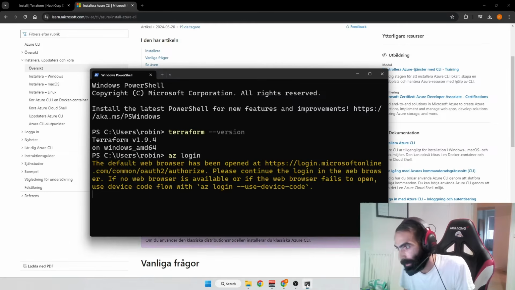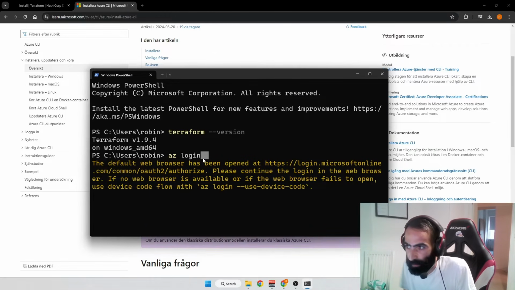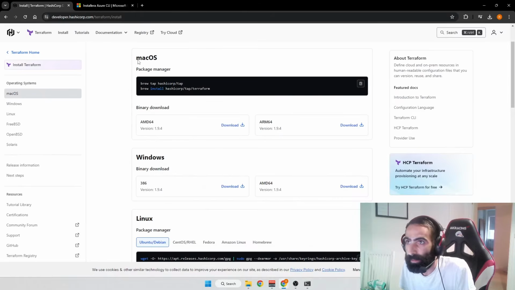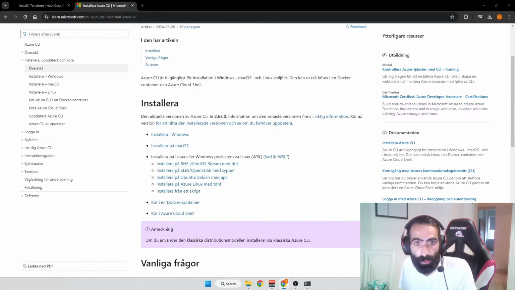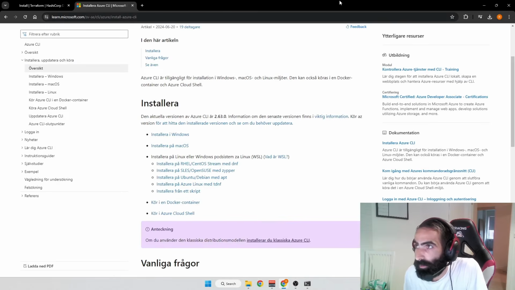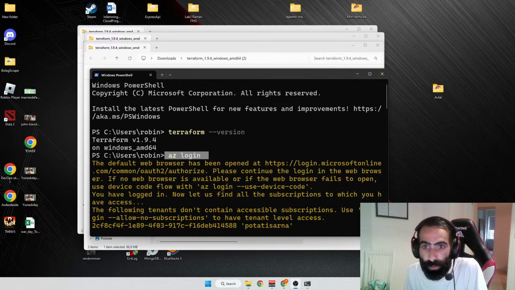When you've installed it and followed the installation guide, whenever you're done, you just go back to your terminal and you write az login, and that will then open up this one. There we go, like so, and then you will just log into your Azure account from here. I will pause this video for this. Perfect. Now that I have logged in, I can continue, right?